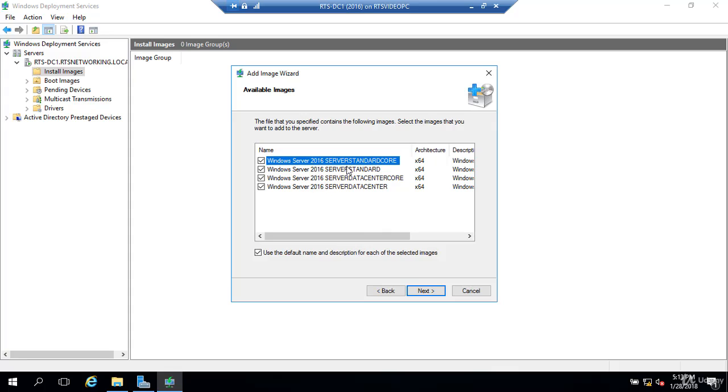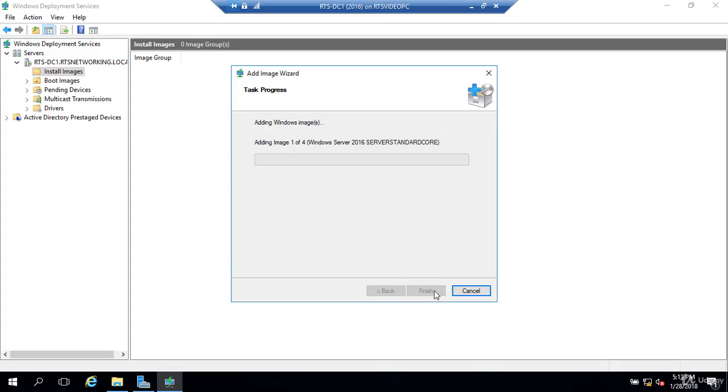I have Server 2016 Standard Core Operating System. Then we have the 2016 Desktop Experience. Although that's not in the list, the Desktop Experience is the server with the GUI. Then I have the Data Center Core and Data Center Desktop Experience. Well, here I'm just going to choose all 4 of these. So I'm going to leave them all selected here. Next. Now that's going to copy across all 4 of those images. Now those images are just over 4 gigs in size, so it does take a moment for those to copy over.